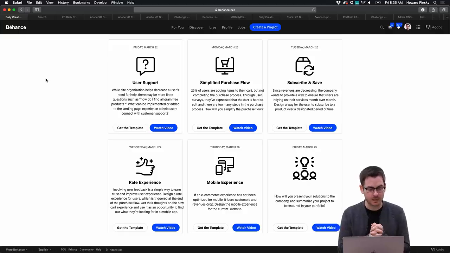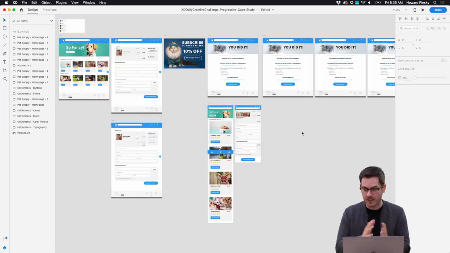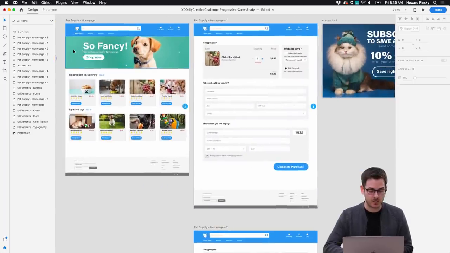Alrighty, so what do we have planned for today? Well, we're going to take a look at portfolios afterwards, but we're going to touch on some sharing. So let's go to Adobe XD, and here we are in XD, kind of where we left off. This is the homepage that we started with.